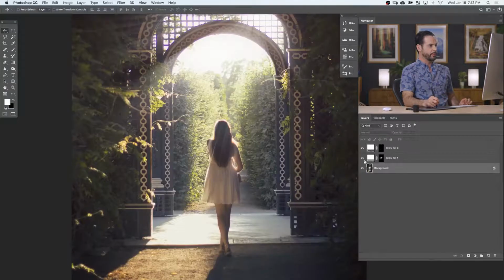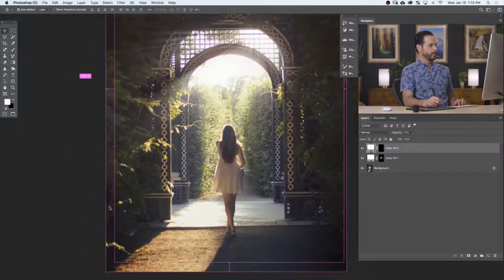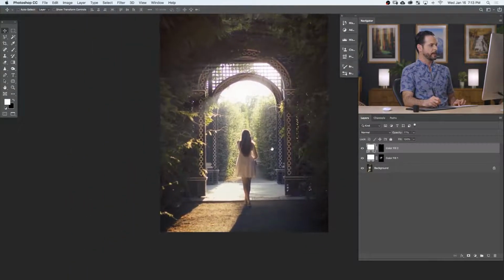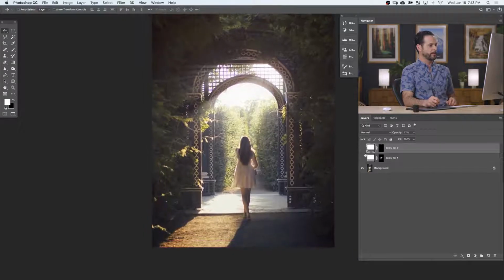Let's see how that actually looks on our photograph. Okay, pretty cool. Maybe we'll just lower the opacity of that a little bit. There we go. We got a little bit more interaction with our subject. So I think that looks actually really nice. We've got our light flares in there and we're ready to go.